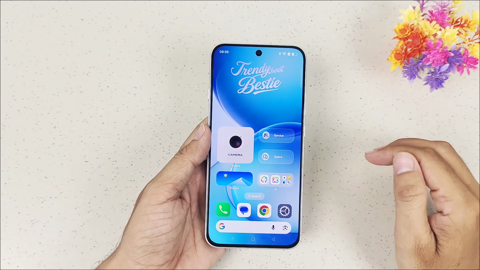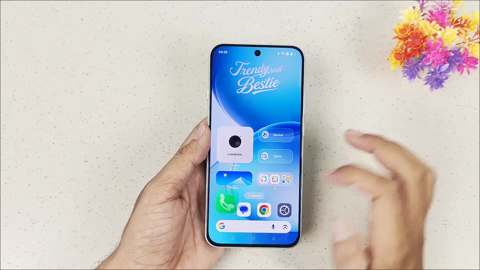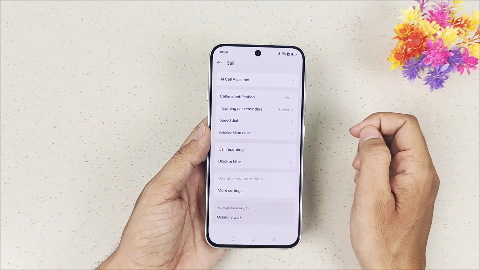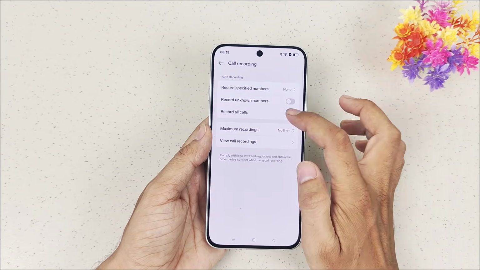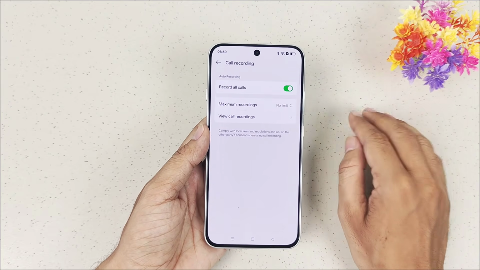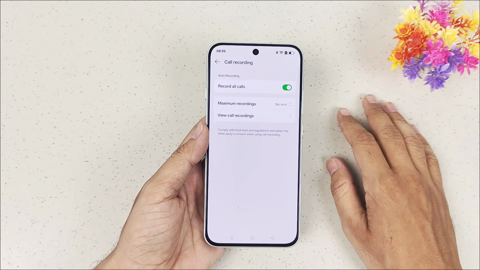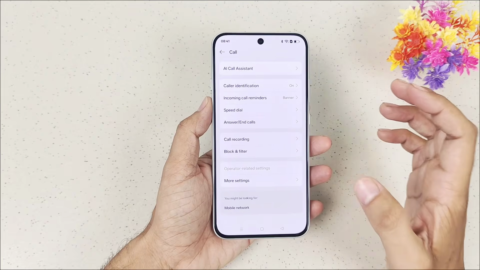You can enable auto call recording and then it will record all your calls without any alert or without any kind of announcement. To do that, open your dialer, click on these three dots and then select settings. From here select call recording and then enable this record all calls. Now it will record all your calls whether they are from your saved contacts or from unknown numbers without any kind of alert.